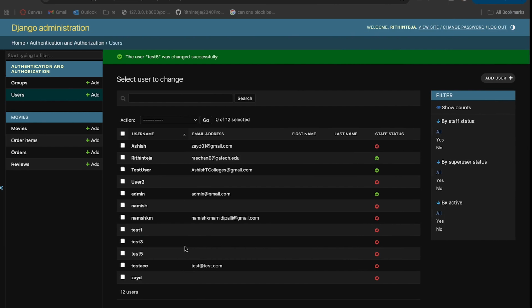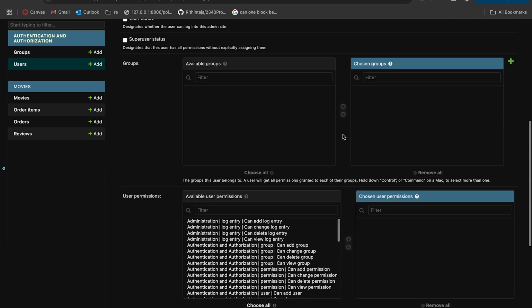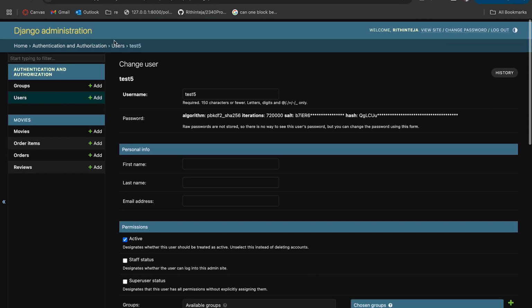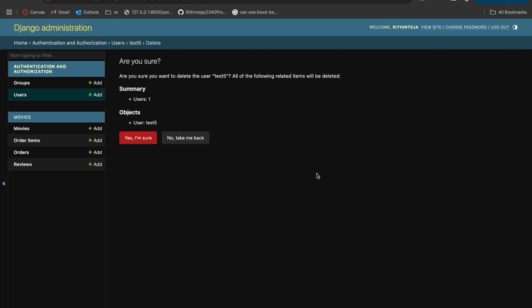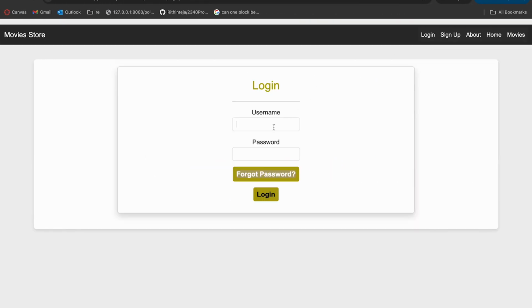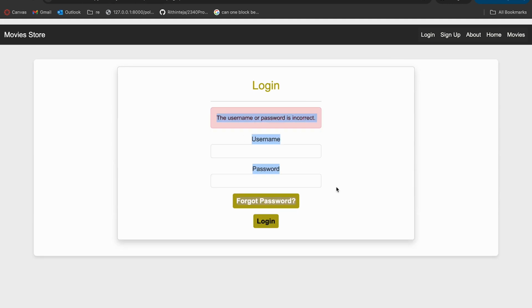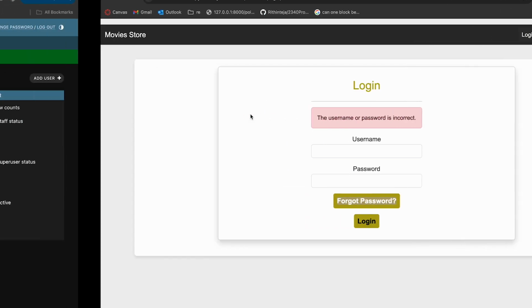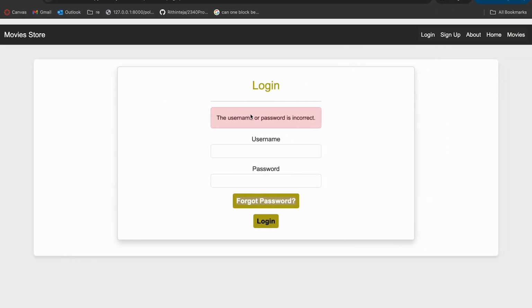And now for one final check to actually delete it, let's go down here. You'll see I'm on test5. Let's delete this user. And now let's try to log in as test5. And you can see the username or password is incorrect because we have successfully deleted the user from the database as the administrator.